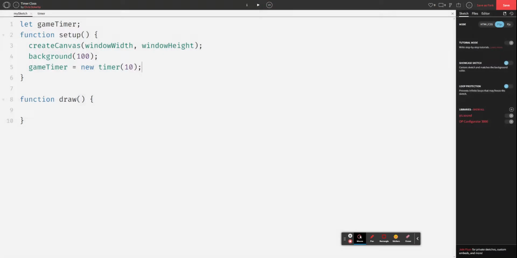No errors. Awesome. I'm going to save my work a bit now too. All right, so in draw, what do we want? gameTimer dot display. What did I name it? What did I call my function? displayTime. Boom. So that was that function.